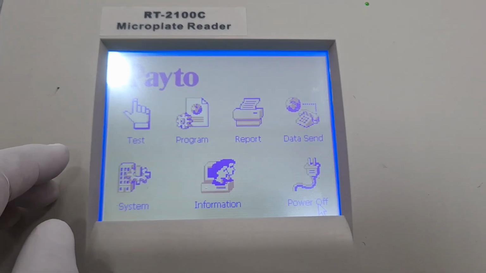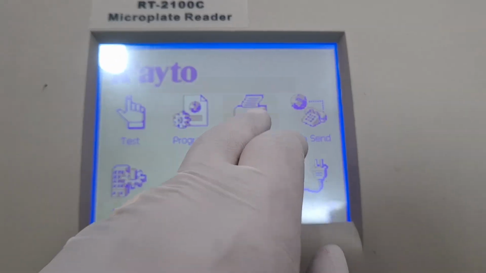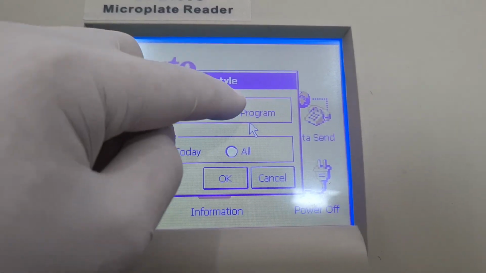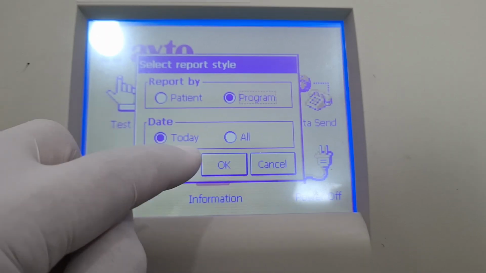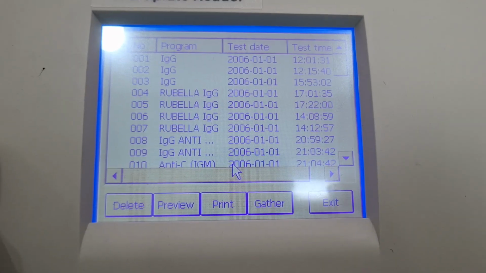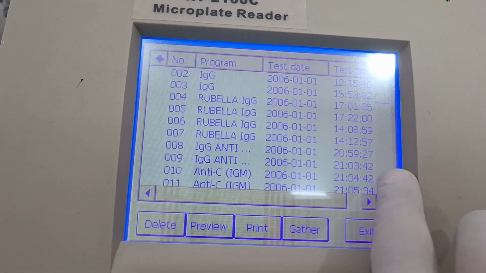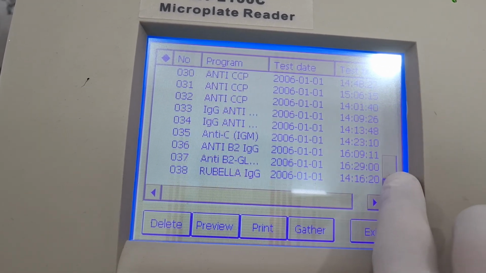You can see the previous on the reports. You can do as patient or by the programs. The different programs.